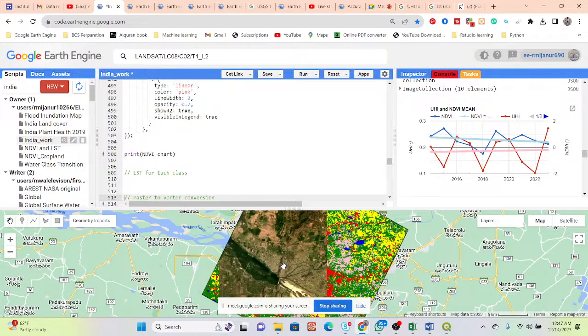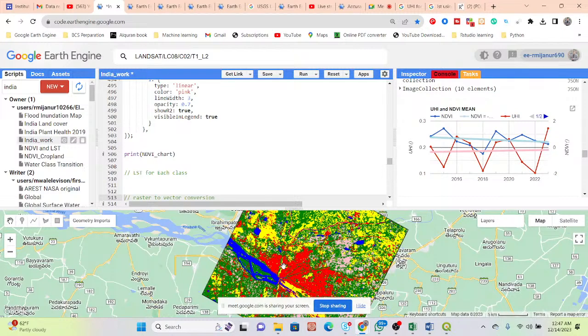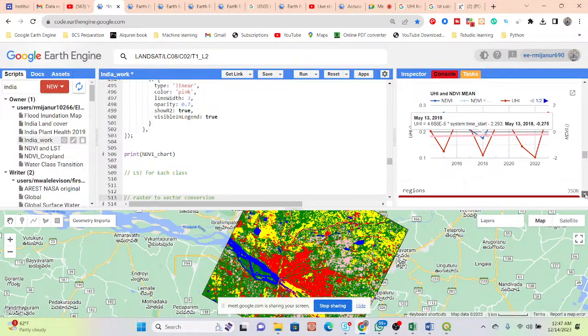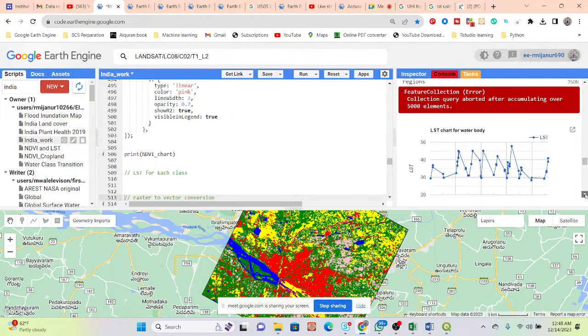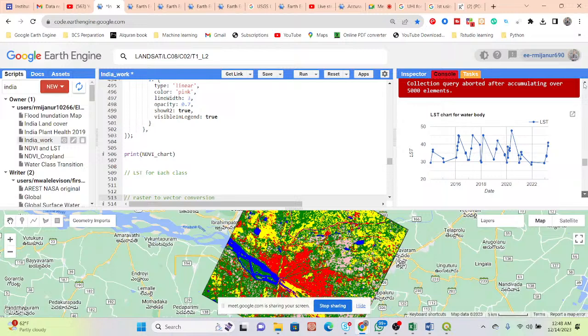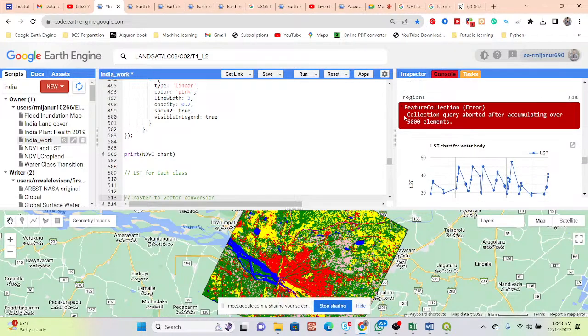What is the built-up area? What is the barren land? What is the cropland? All of those things I have to check. So for this result, you can see another problem: it shows that it crosses the limit of 5,000 elements.